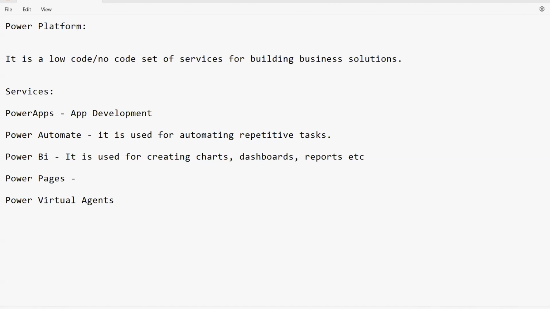Using Power Pages, we can create external facing websites. That means the people outside of your organization can access your website. Some examples of Power Pages websites are a job application portal, an educational course related website, or an event registration website, etc. So using Power Pages, we can create websites.